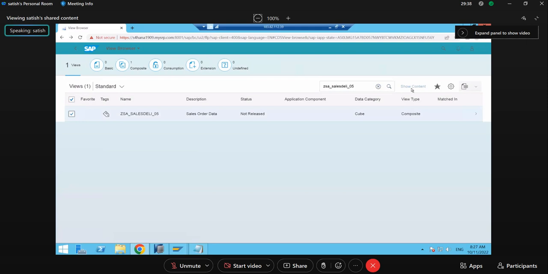What is assumed here? Only a CDS with data category query, that type of CDS, you can view the data from this particular app. For other CDS you can see the properties, the fields, what it is used for, all technical information, but you cannot see the content of that particular CDS. Only the CDS which is of type query and consumption can be viewed here, guys.